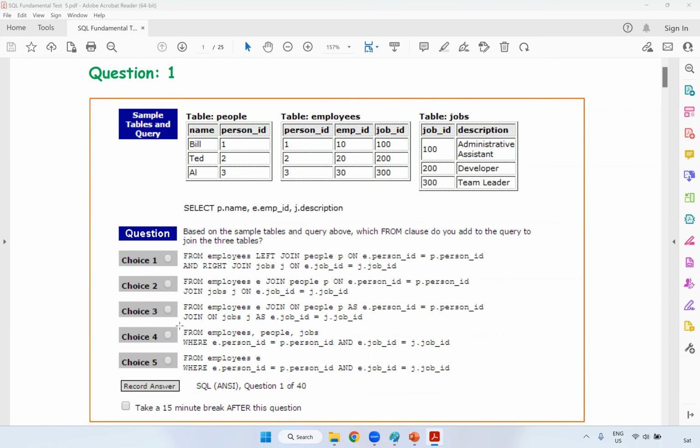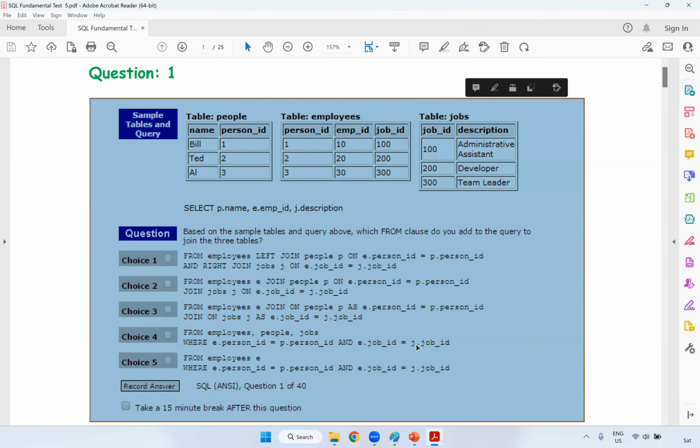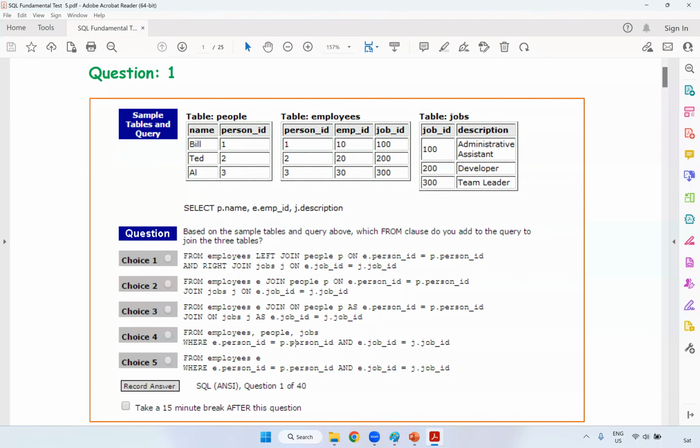It's looking like a correct answer in the implicit method, but the alias name is not correct, right? Where are we using the alias name? What is J? What is E? It will ask, so this is not the correct one. Then which is the correct one? The second one is the correct one.